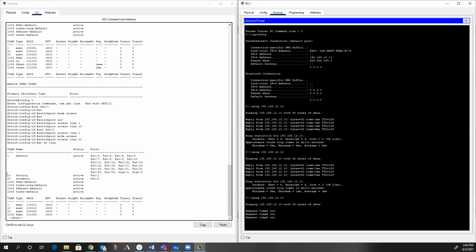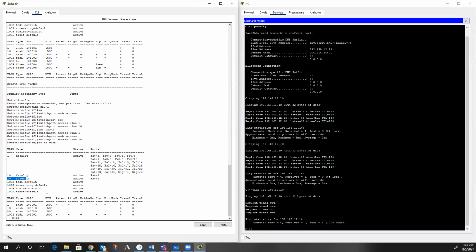One is on virtual local area network 10. One is on virtual local area network 20. They cannot get to each other because they're not physically connected to one another. How would I fix this? Well, one is I could put a router in and I could route between these two VLANs. Or I could just move port 02 into VLAN 10.